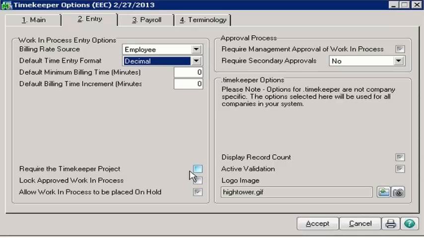Do you want to require a Timekeeper project or not? And would you like to lock approved work in process? And you can see the other options here.